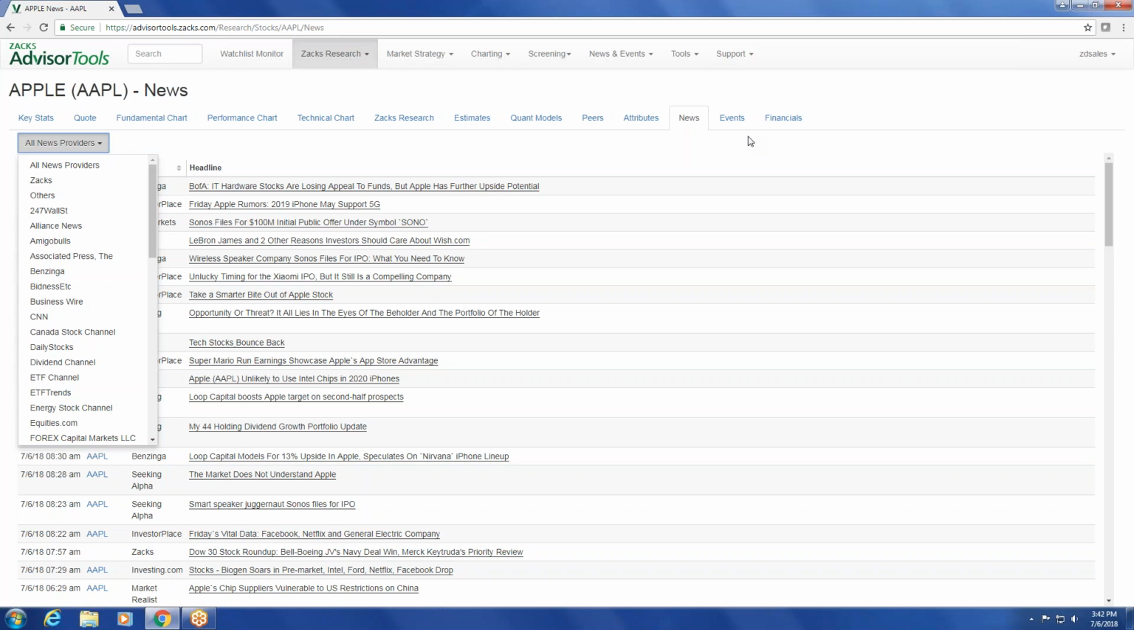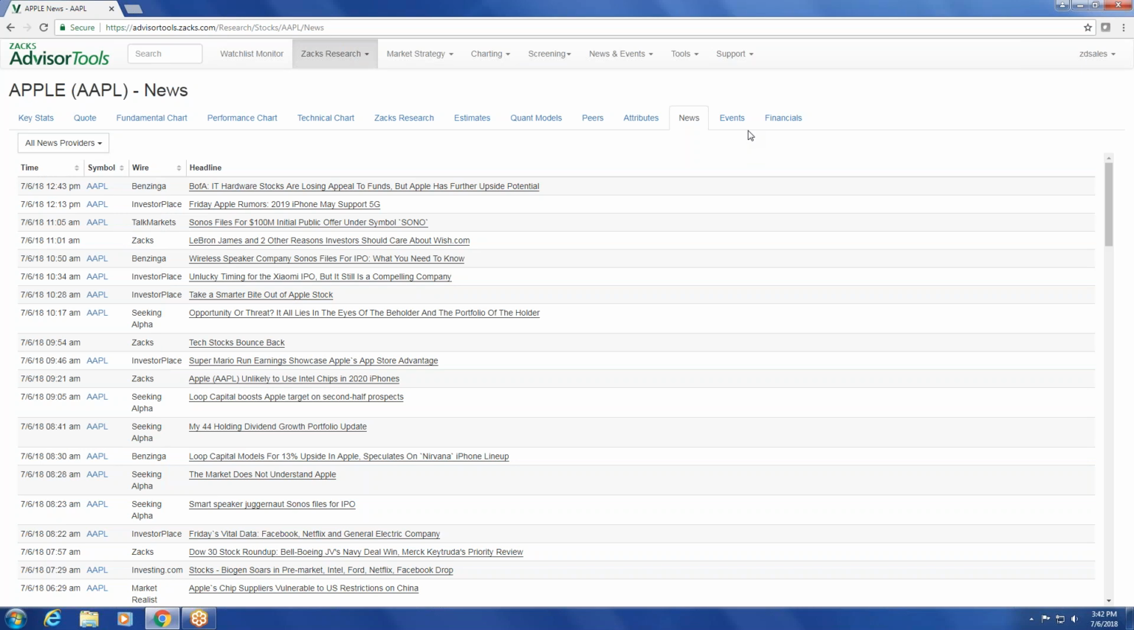Events tab, this is sort of a calendar view as far as events to monitor for that particular company.